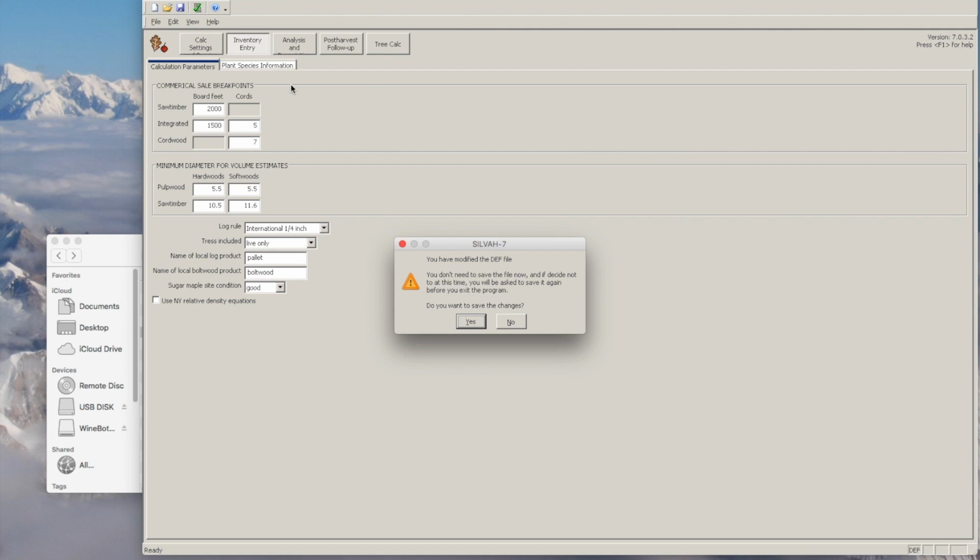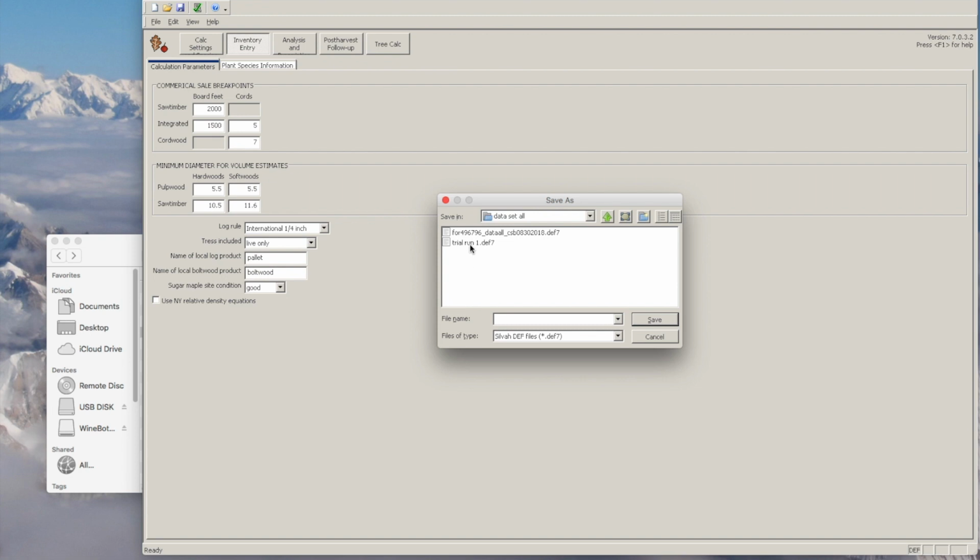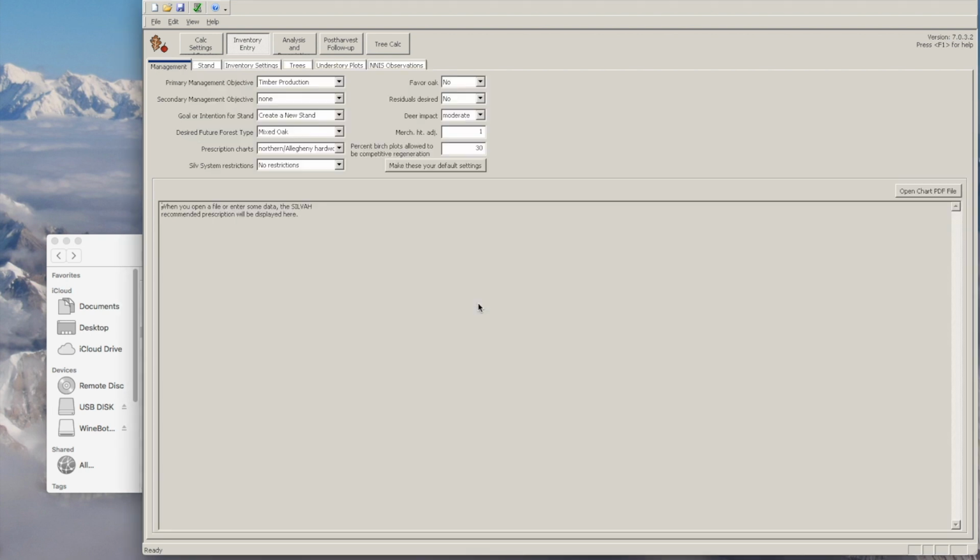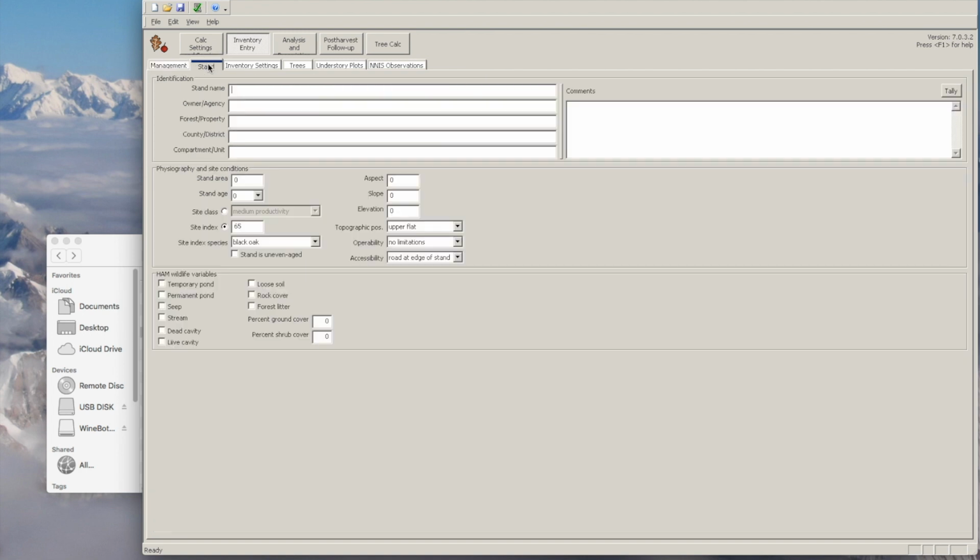And after you've done that, you can click on the inventory entry. And since I've already produced and saved this data, I'm not actually going to save it, but just rename a file that I already have. And once on the inventory entry tab, you can click on stand, and I'm just going to enter a stand name here, Norway spruce data, since that's the type of data set that we're working with.